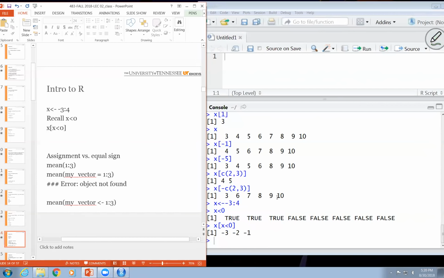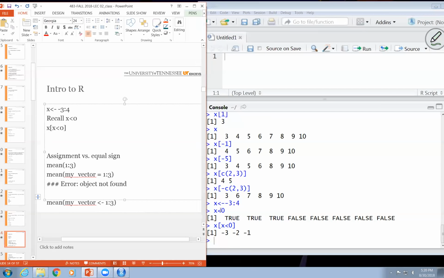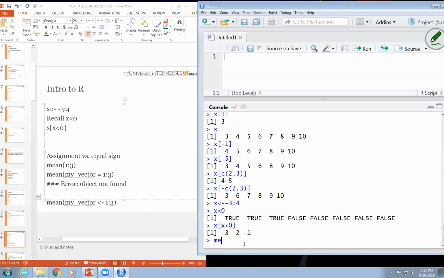And the difference between assignment and equal sign. Everything I did so far, instead of using the assignment sign, which is this, you can use the equal sign. There are only very few instances where this difference between the equal sign and the assignment sign is important. So one is this example. So let's say I'm calling mean of 1 through 3.